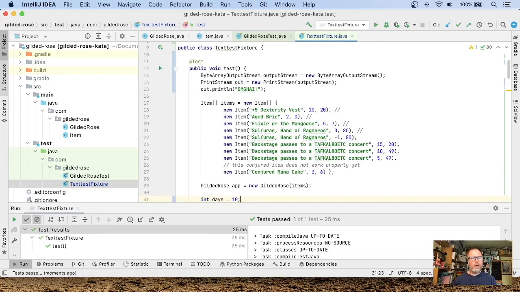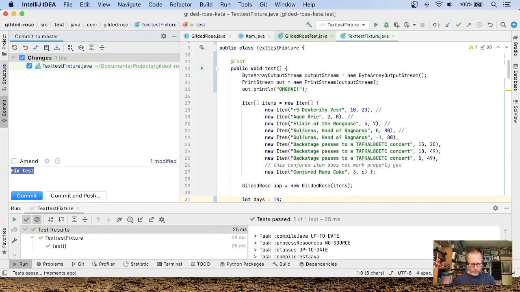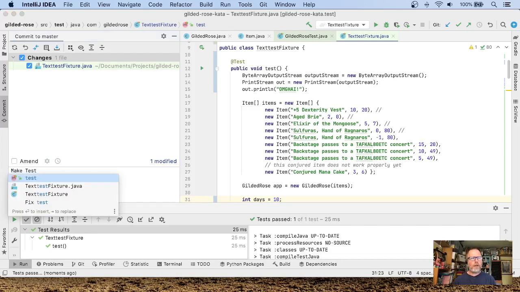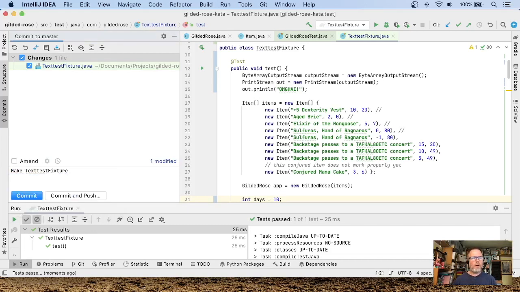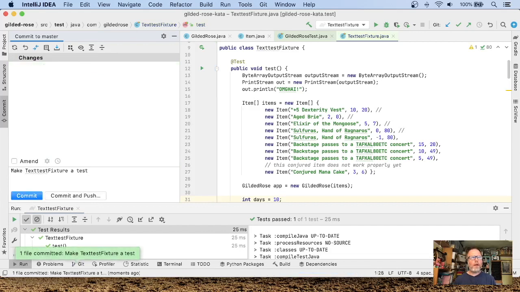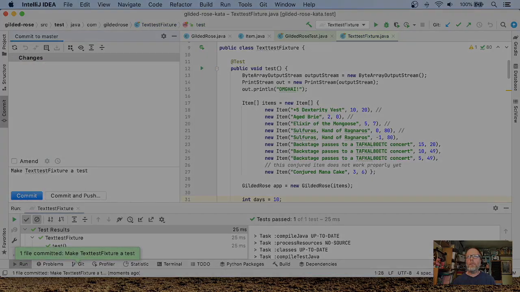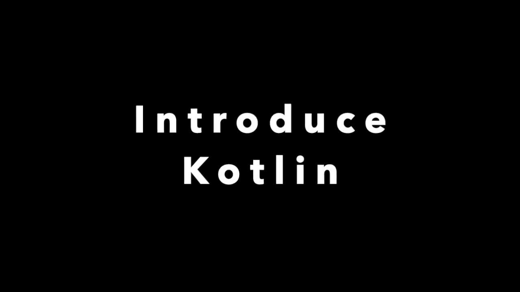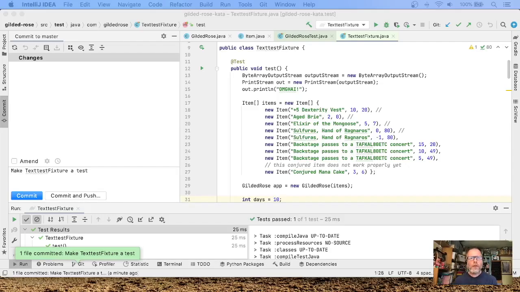Okay, that looks like a good place to check in, and we're going to call this "make test fixture a test". Commit that, and we will take a little cup of tea.